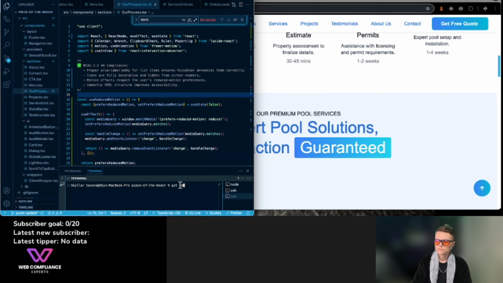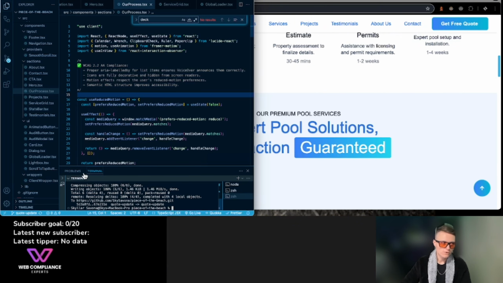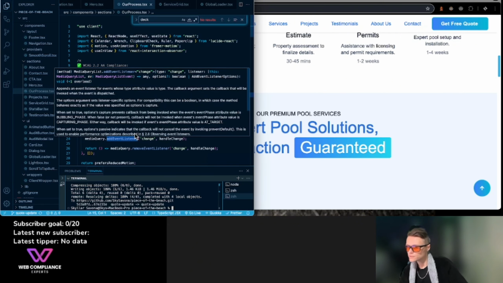Git add. Git commit. We're gonna push this change to what does it say? Our process fix. Accessibility. I can never spell it, I swear. Okie dokie. You know what? I need water. Pause. Ugh, that tastes bad.